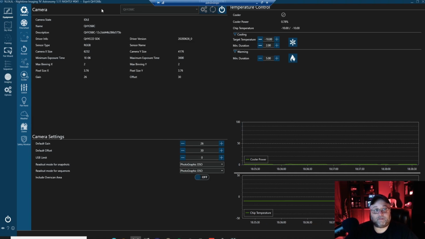This is the latest build of NINA, the nightly version, I should say. This is version 1.11, nightly build 41. These builds are changing rapidly. They're under heavy development. It's not a final version of version 1.11, but it is a fully functioning version.